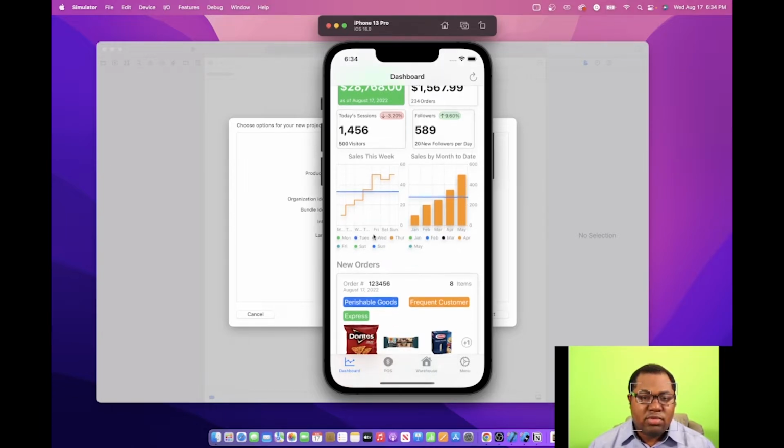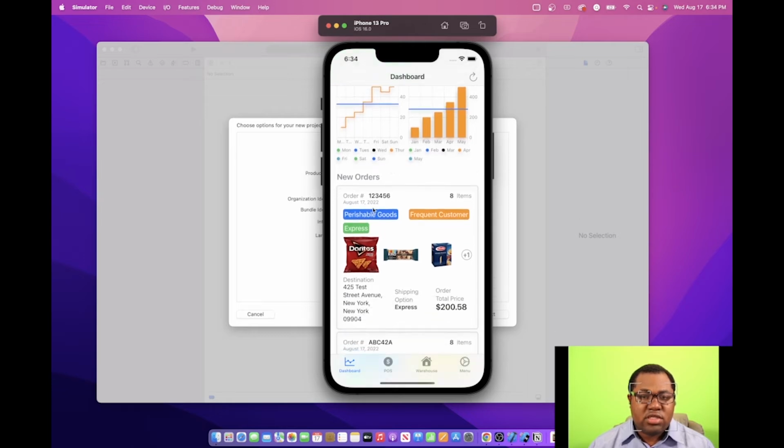When you scroll down, you'll start to see the orders. You can see the order number, the date, and the tag to tell you at a glance, as the shopkeeper or the person who's in charge of the inventory, what kind of order this is. In this case, it has perishable goods, it's a frequent customer, and it's express shipping. You can see here examples of 3 of the orders that are inside. Also, you can see the destination as well as shipping options and the total price for that order.